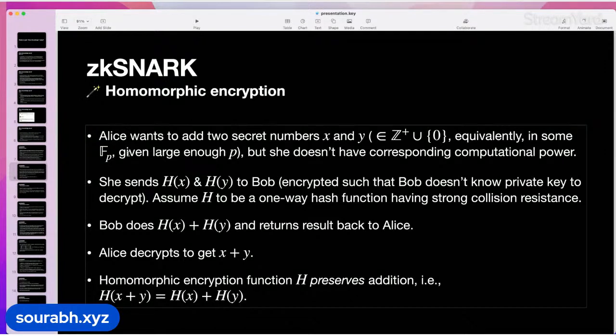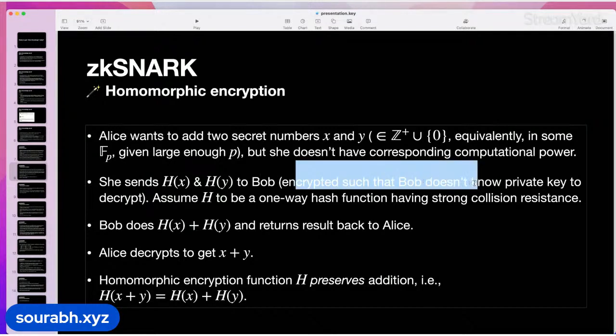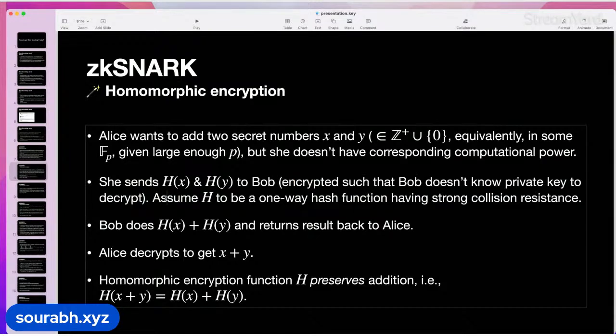So what does homomorphic encryption allow us? She sends h of x and h of y to Bob, encrypted such that Bob doesn't know the private key to decrypt. Here also assume that h is a good hash function, basically one way and having strong collision resistance. Basically, once you have computed h of x, it is computationally impossible to find the pre-image x. Similarly, strong collision resistance means it is computationally impossible to find two inputs x1, x2 such that their hash image is the same.